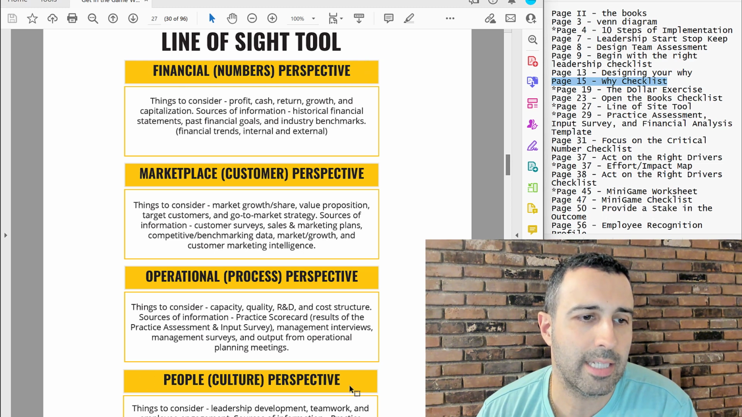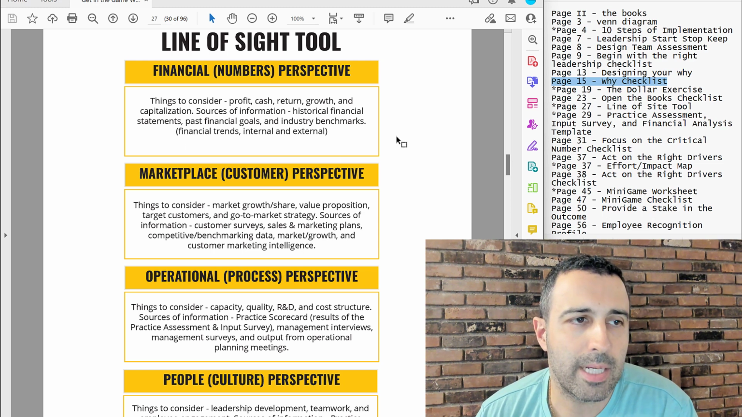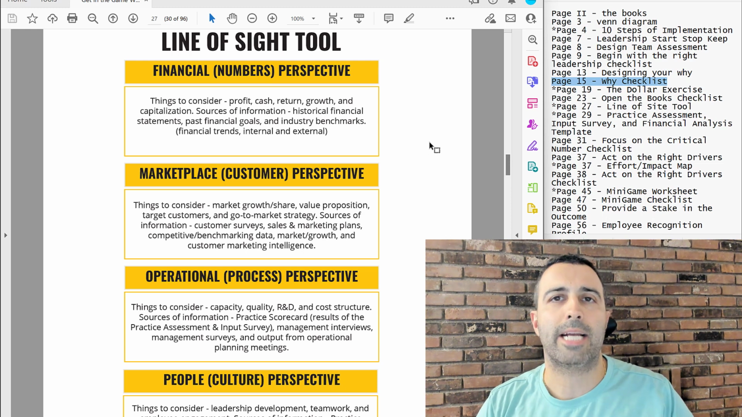So it's a good idea to go in backwards order here and to get people's perspective on what the biggest issues are in all four of these, starting with people, operational, marketplace, and financial. The coach that I was shadowing actually did something cool.